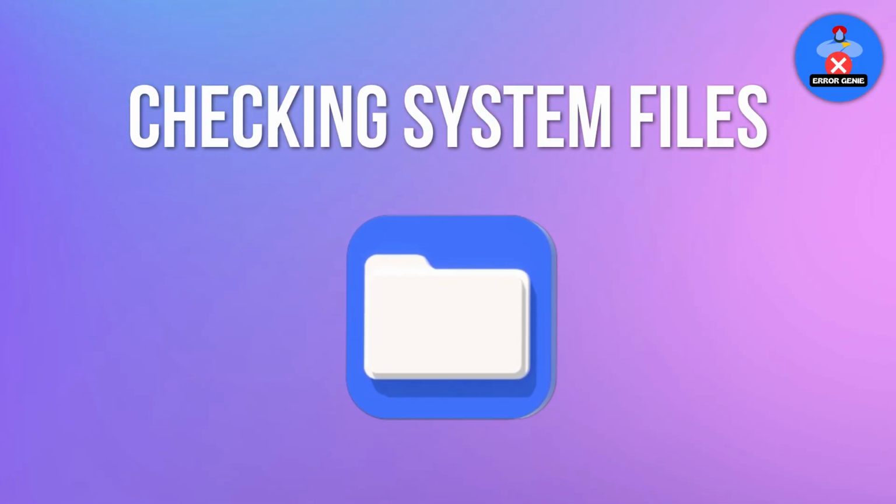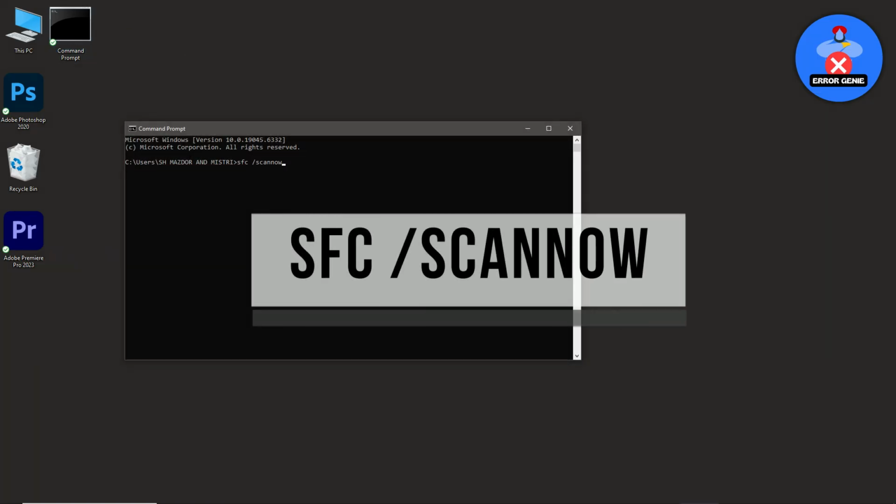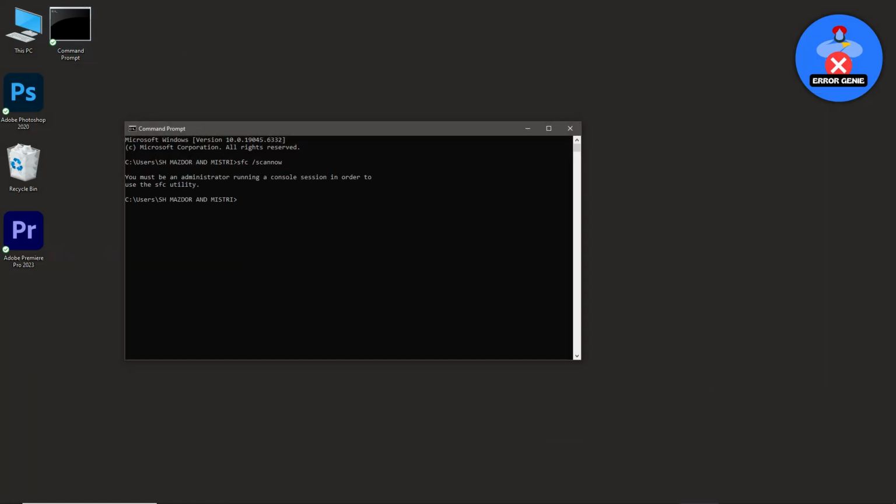Another option is checking system files. In Safe Mode, open Command Prompt, type sfc /scannow, and press Enter. This will repair corrupted files causing the error.